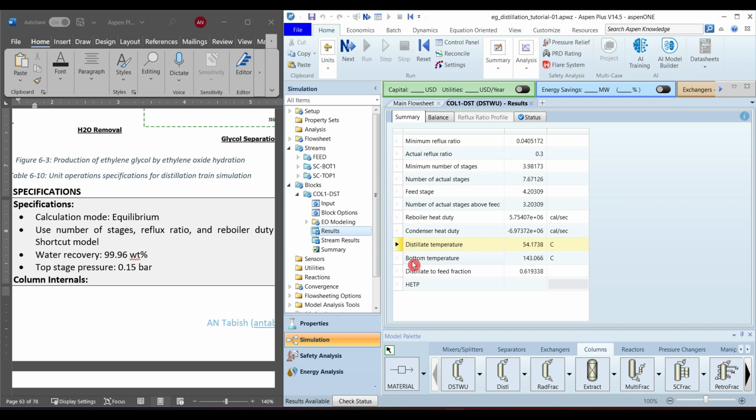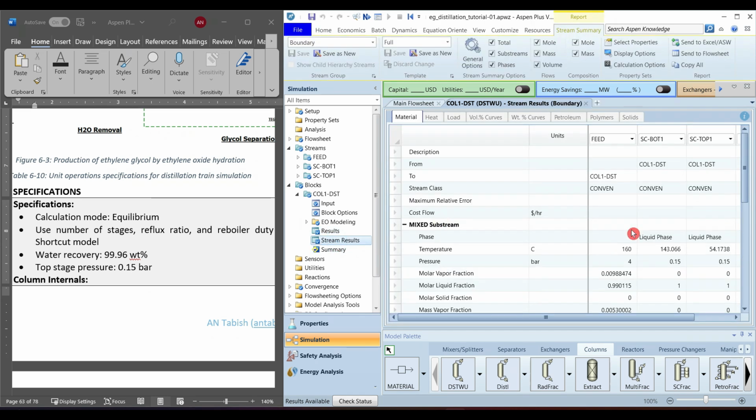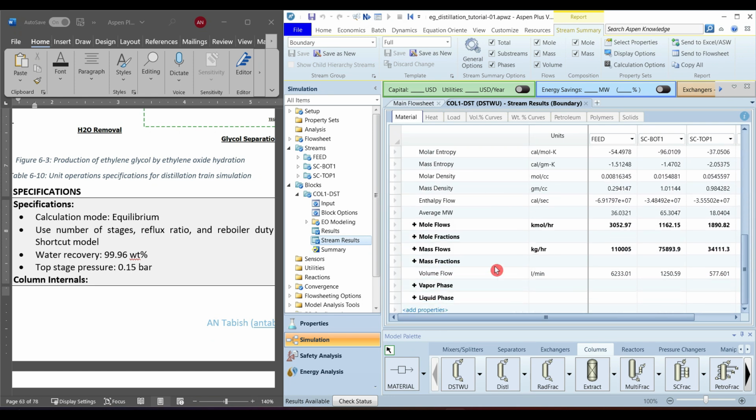Distillate temperature is 54, bottom temperature is 143, and distillate to feed ratio is 61.9%. And we can cross check once again the products in the distillate product and the reboiler product. So in the distillate, we have still 99.96% recovery of water, and 0.001 is the recovery of ethylene glycol in the top product. So at least with this preliminary simulation, we have some of the primary design parameters.